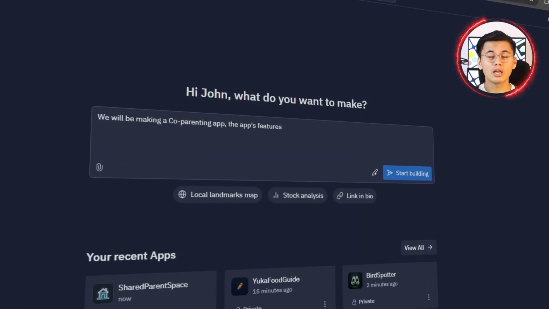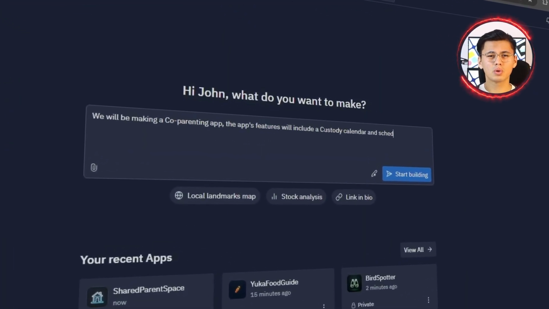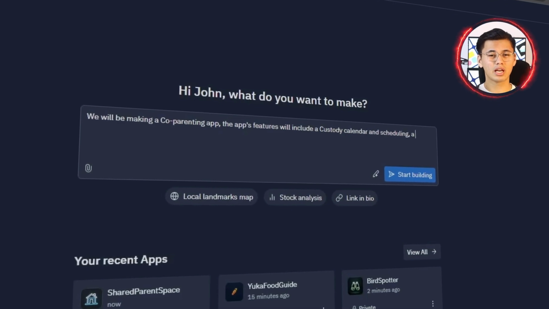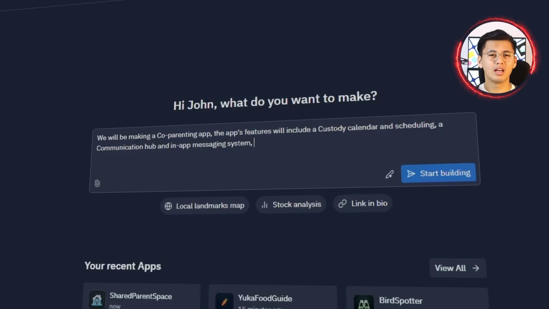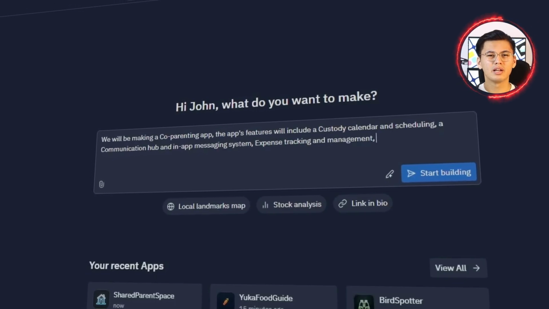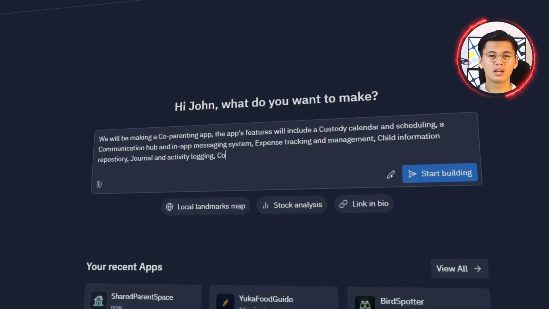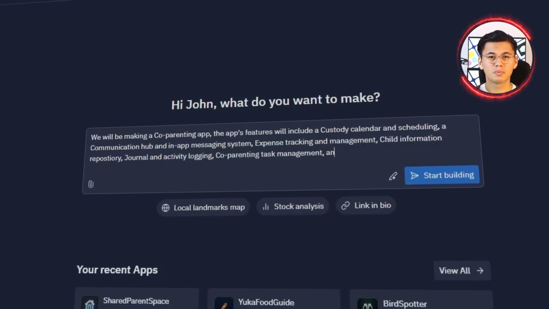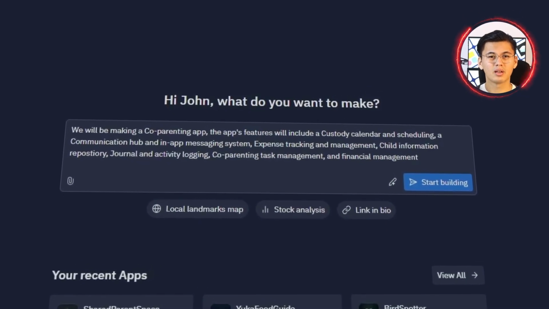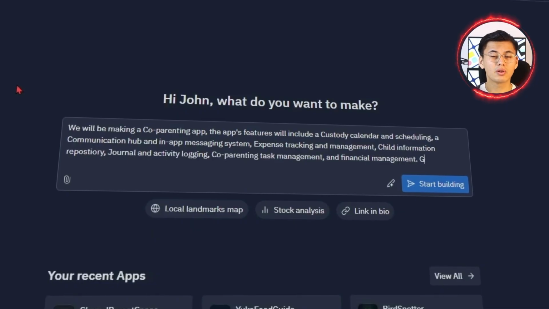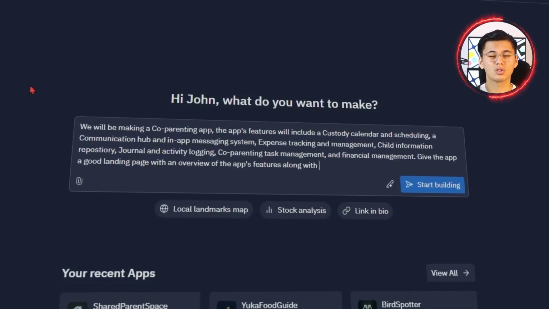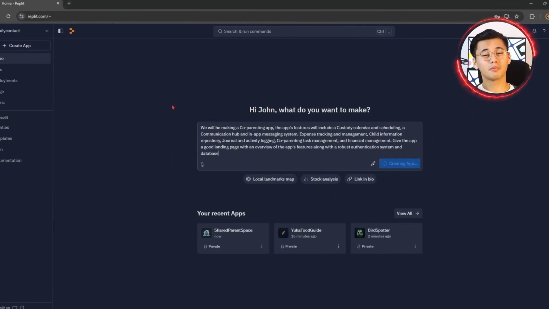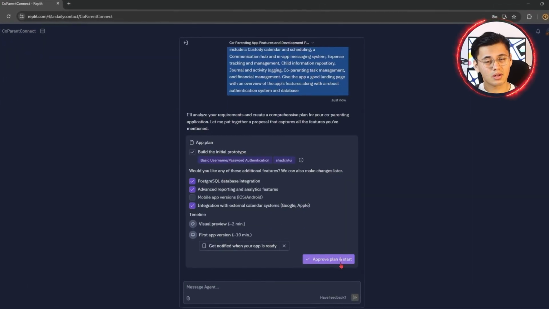We will be making a co-parenting app. The app's features will include a custody calendar and scheduling, a communication hub and in-app messaging system, expense tracking and management, child information repository, journal and activity logging, co-parenting task management, and financial management. Give the app a good landing page with an overview of the app's features along with a robust authentication system and database. Replit responds right away with a solid starting point.